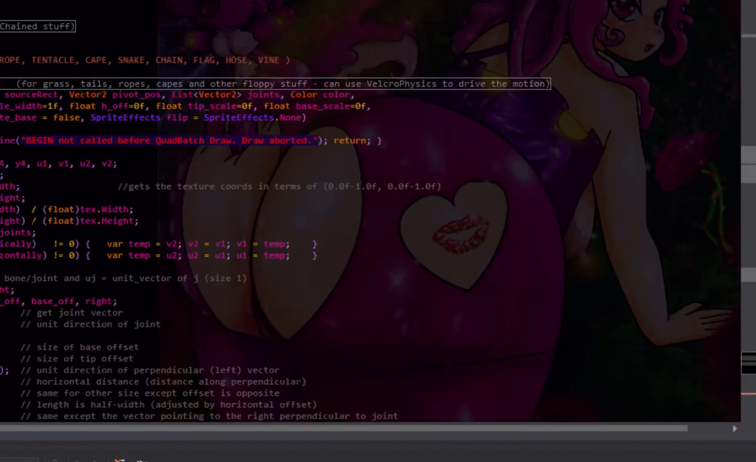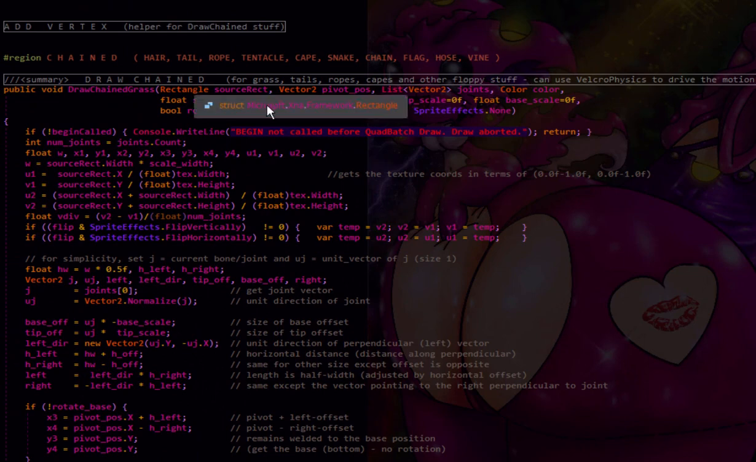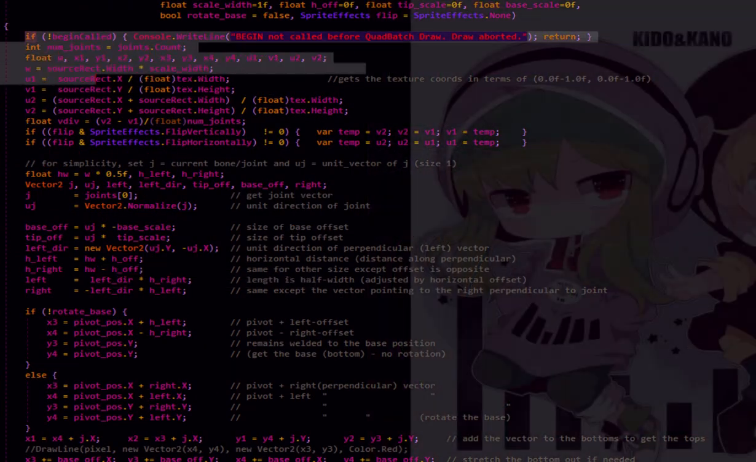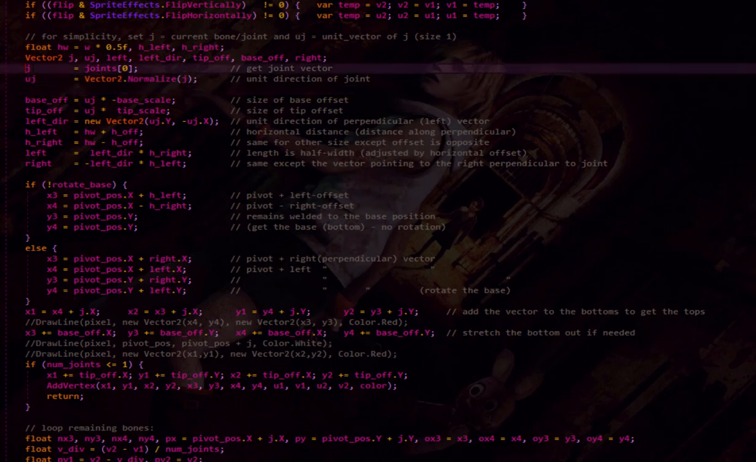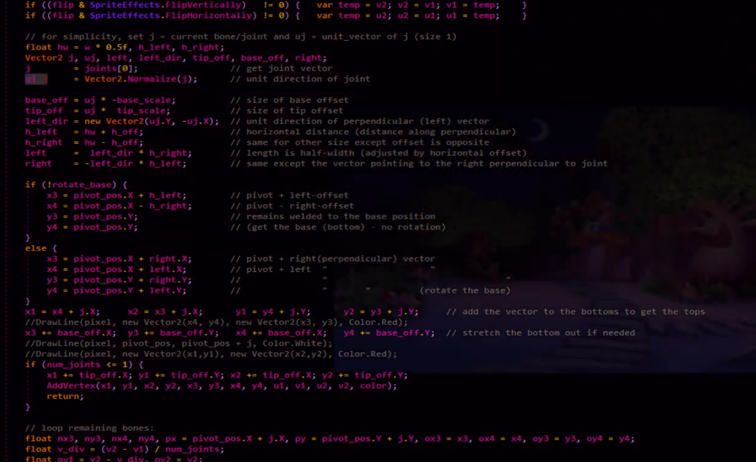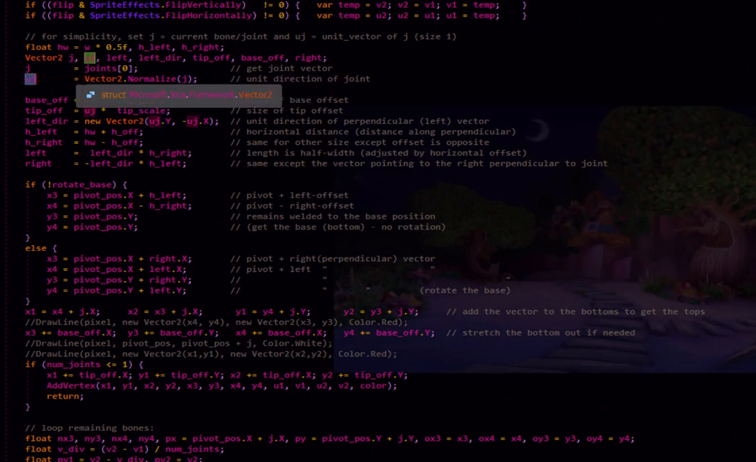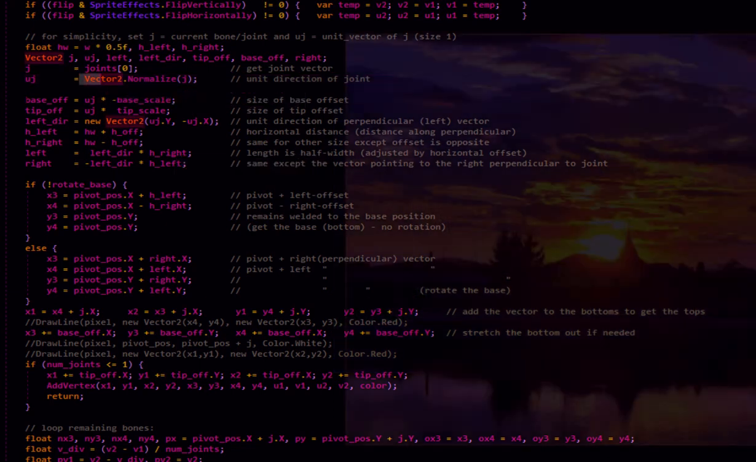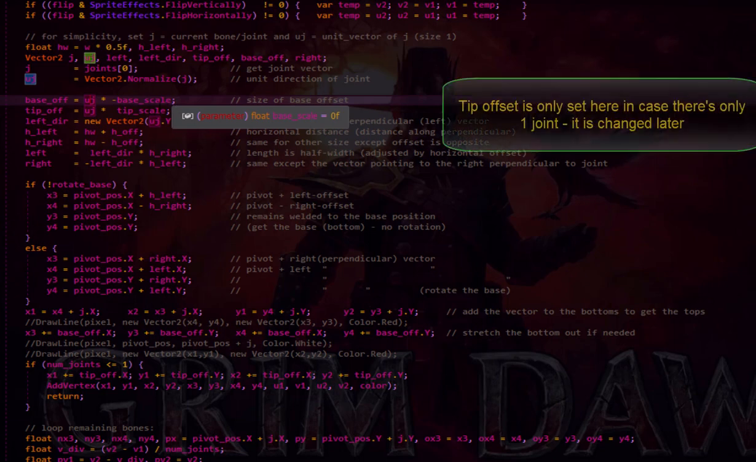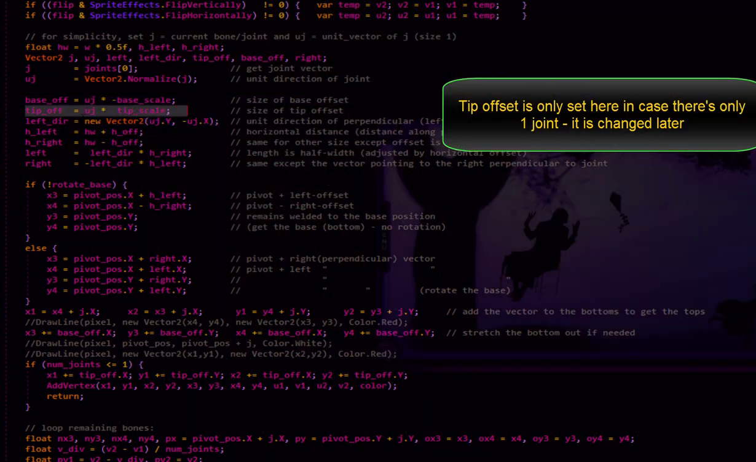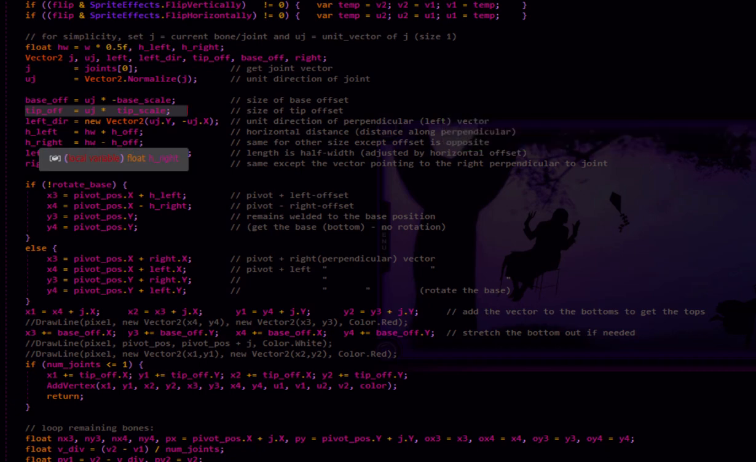If we go into the QuadBatch class, the draw chain for this does all the usual stuff here. So what I did was I set J to be the first joint, and that's pointing up from the base, and UJ is the unit vector version of it, so it's normalized and basically just has the direction. And then I set the base offset, to stretch it downwards, equal to that scaled in the negative direction. And the tip offset is that amount scaled in the vertical direction, upwards.